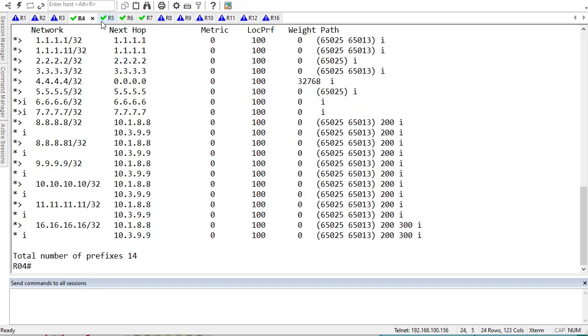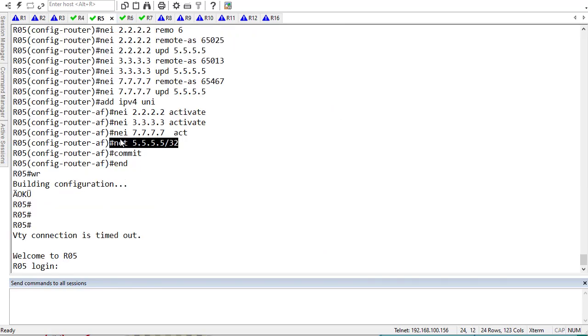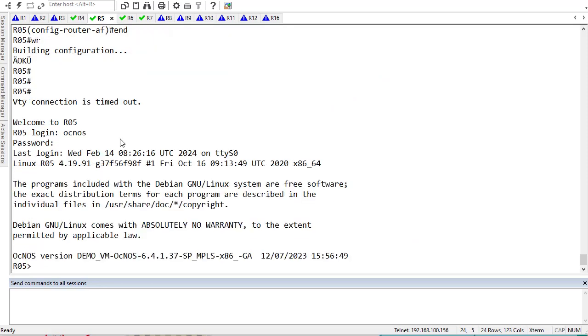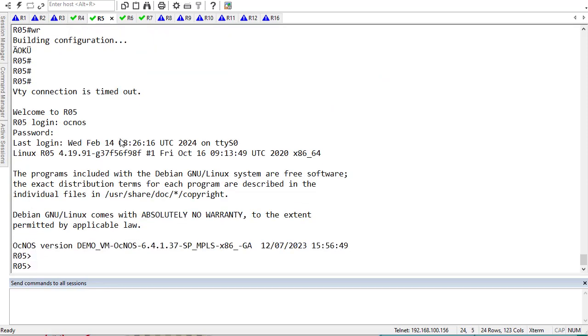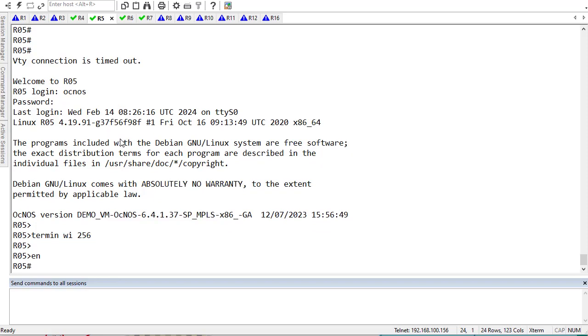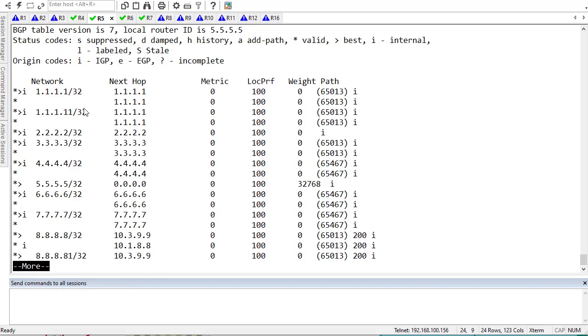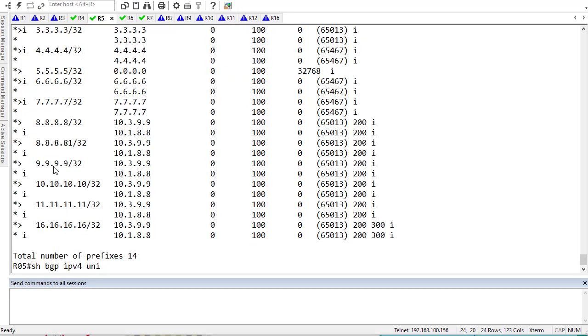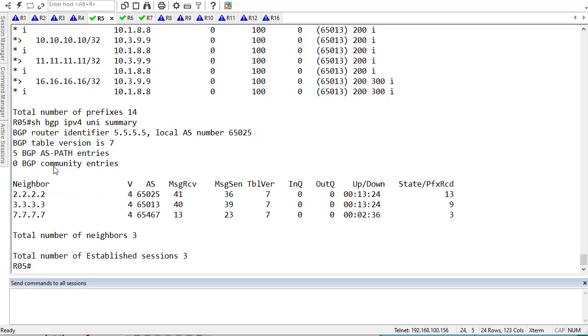What about router 5, for example? Let's see this. OcNOS. And I should say again, terminal width is 256 so that we can see everything better. Show BGP IPv4 unicast. I just want to see the prefixes. Everything seems to be reachable. Everything seems to be good. What about adjacencies? Summary says that I have adjacencies with everything.